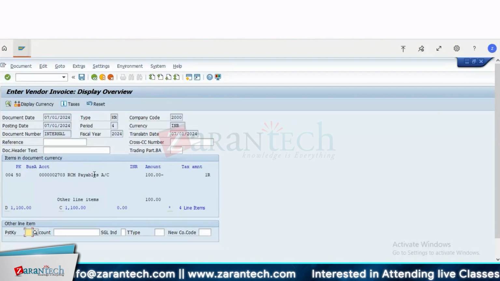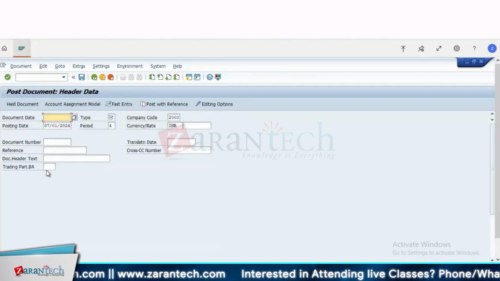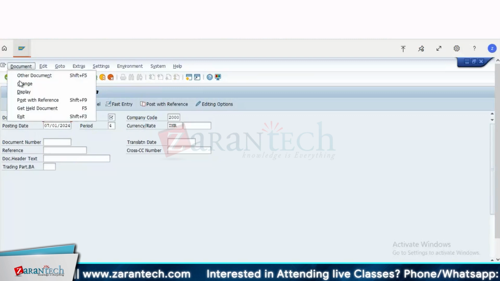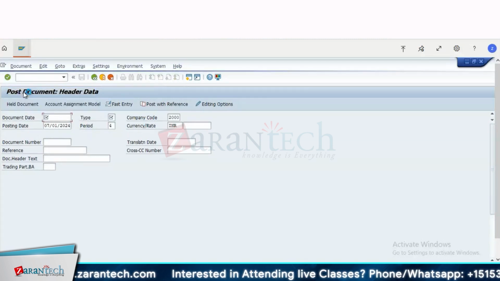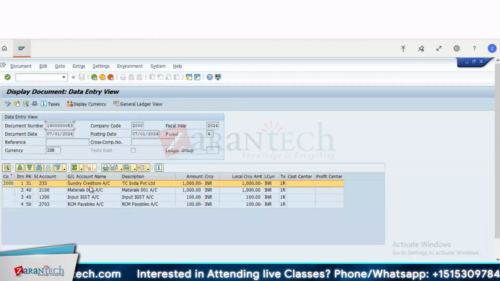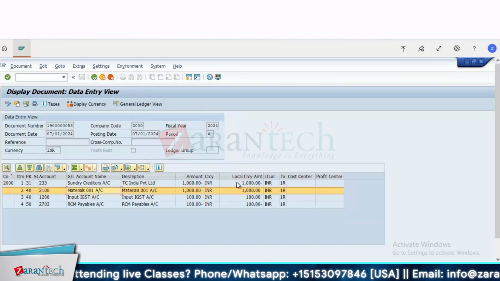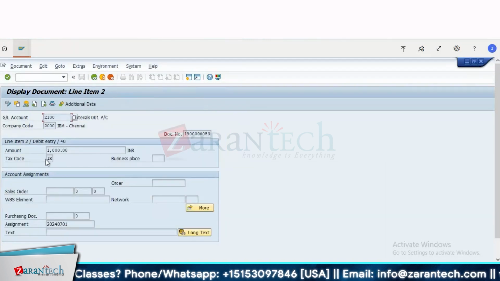Okay, let me just post this document, then it will be better visible. So display. Yeah, so we entered 1000 in this line item, then material purchase account 2100. We entered the 1000 amount and we entered the tax code 1 hour. Okay, so let us check how 1 hour is defined first.